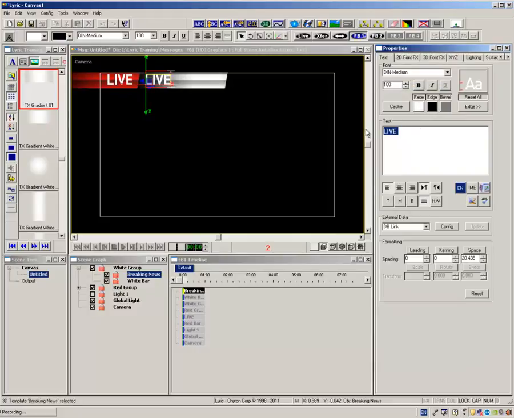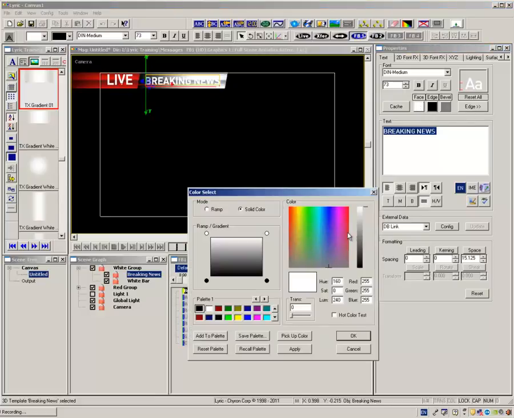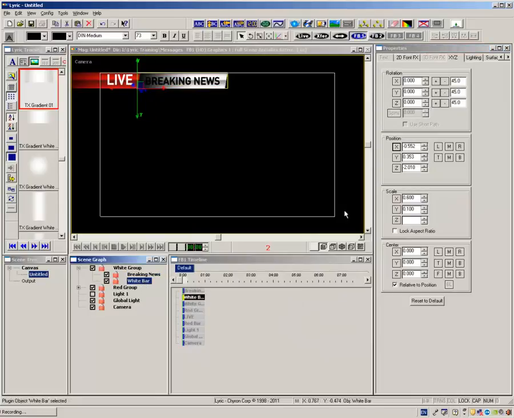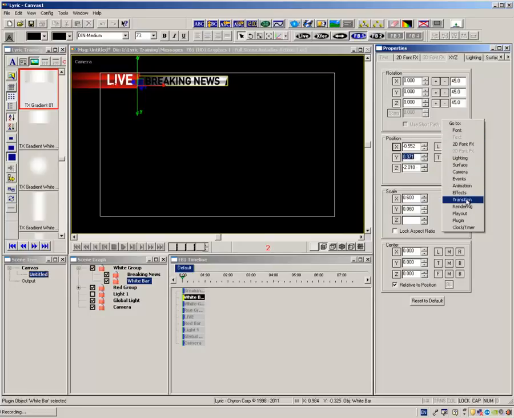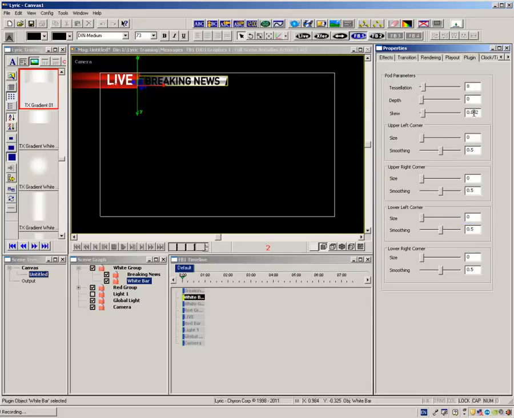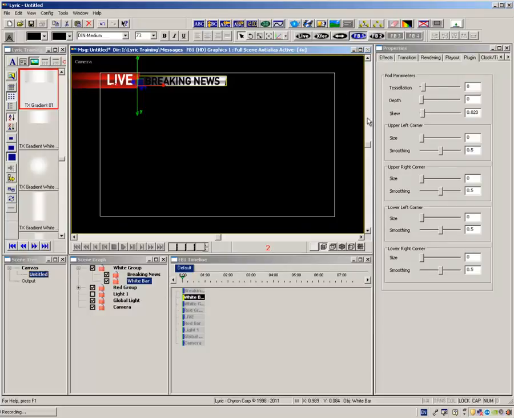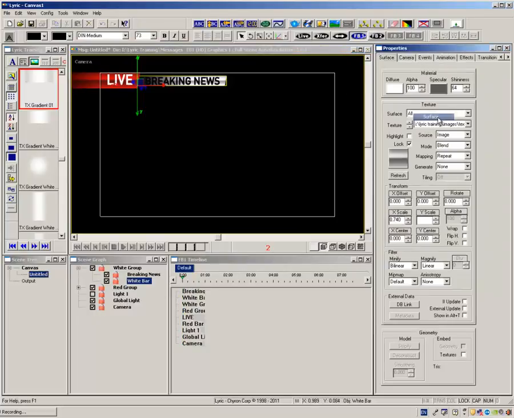So as before, select the text in the text window, resize it, and change the color using the palette. Depending on how thin you make the white bar, you might have to go back into the plugin properties and adjust the skew if you want it to match the angle of the red bar. Finally, rename the 3D template text to breaking news. Now this message has a light colored background and it looks okay, but if you change the canvas to black, the black text will be lost. So simply going back to the surface properties, let's delete the second texture from the white bar.